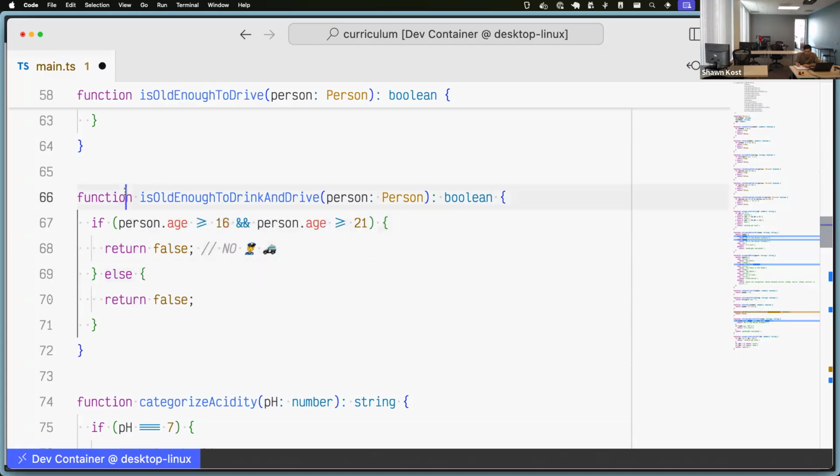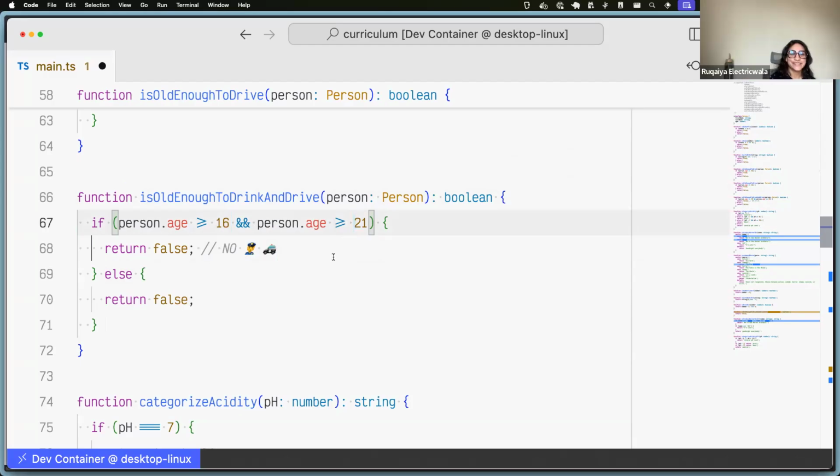In this case, since we're checking to see if they are old enough to drink and drive, that's why we checked for both. Are they greater than or equal to 16? Are they actually able to drive? Are they older than or equal to 21? Are they able to actually drink? But in theory, it doesn't really matter. Right. Okay. Thank you.